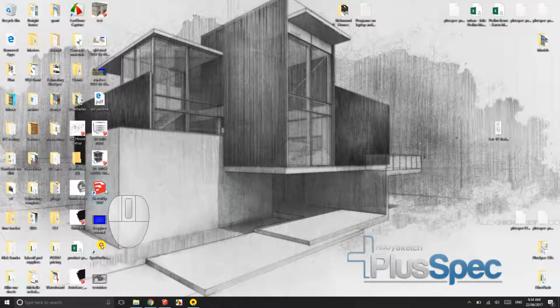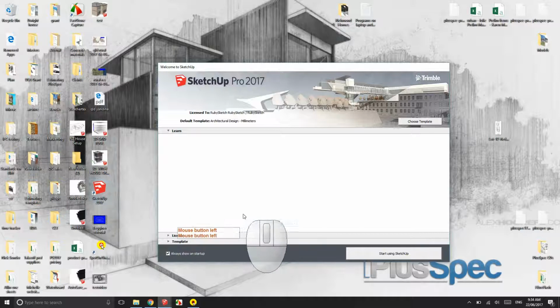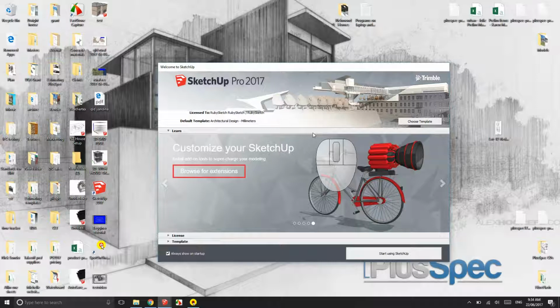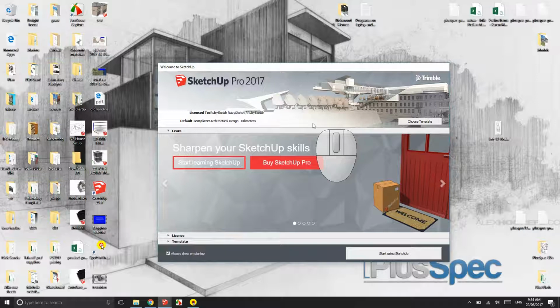Now the first thing you'll see on your desktop is an icon that says SketchUp. You can double click that icon. You can also drag that icon down into the taskbar down here, and it will always be in the same position every time you open. I'm going to double click the SketchUp icon, and the first thing I see is this Welcome to SketchUp screen. Now it's important to understand that SketchUp is the program that PlusSpec works inside of. So if you don't have SketchUp open, you won't be able to use PlusSpec.